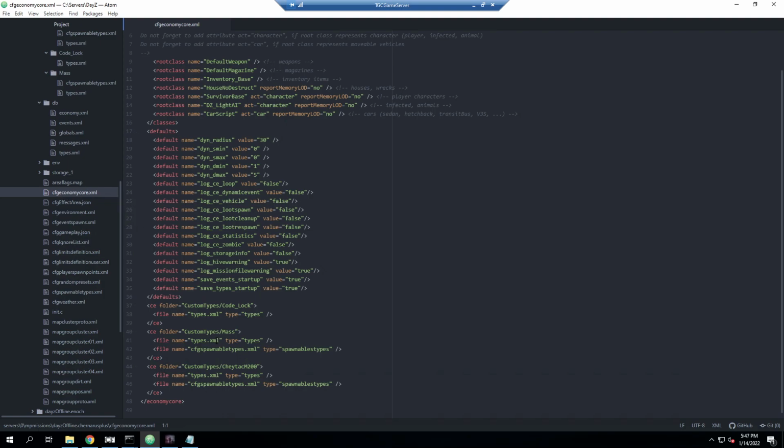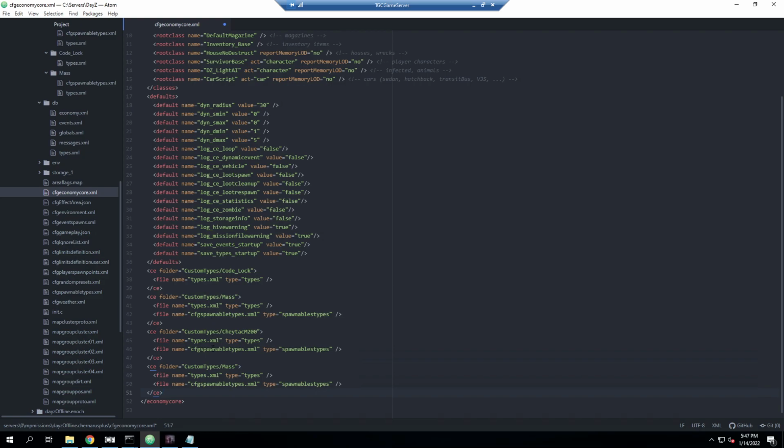So I'm going to go ahead and open up our CFG Economy Core file here, and you can see this is how all of our different custom ones have been added, just a new CE folder being specified. I'm going to copy this over, just copying a previous entry. I do have an entire video on how the custom types work, in order to split them so you can make a special types file for each mod, which makes it a lot easier to keep track of everything. And name this car cover, if I could type. So it's going to be car cover types.xml.